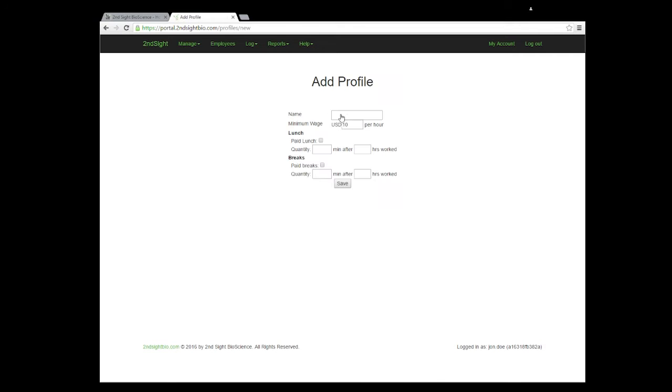Name the profile to describe the type of task, for example, picker. The minimum wage field will populate with the minimum wage set in General Settings. You can adjust the minimum wage for this particular task. The minimum wage entered under Employee Profile will take precedence over the wage set in the General Settings. Next, set lunch break information.